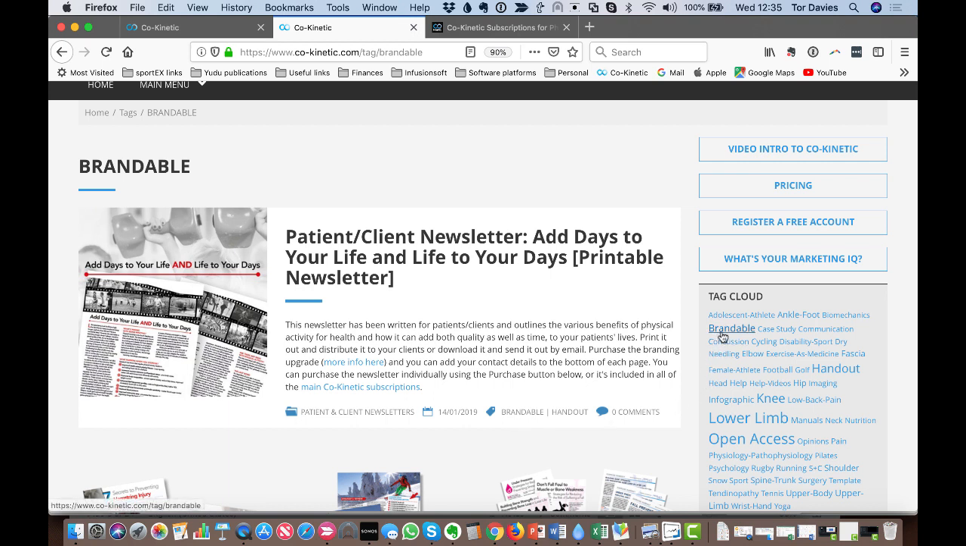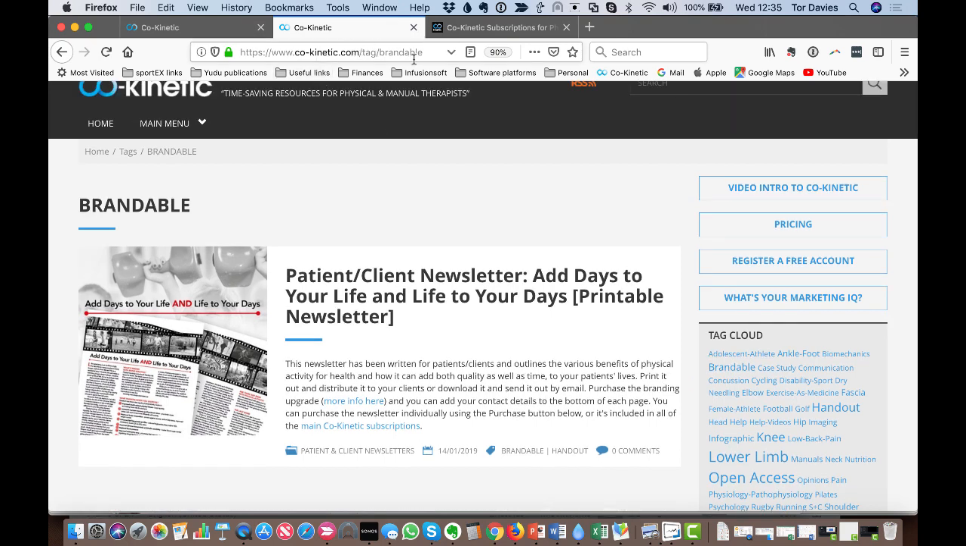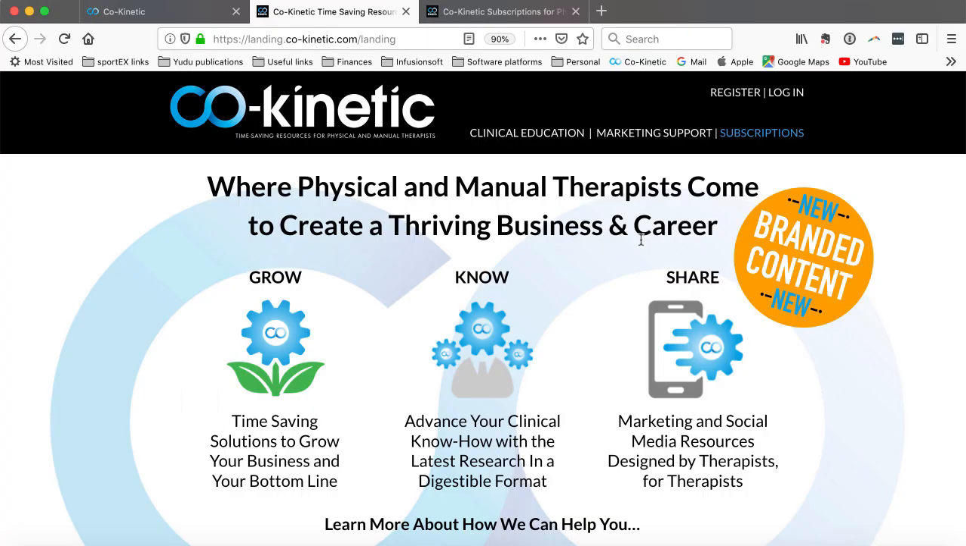You can also find a quick link to it in this tag cloud, which appears on most pages on the website. And if you want the URL directly and you just want to save that into your browser windows, then it's there, cokinetic.com/tag/brandable.